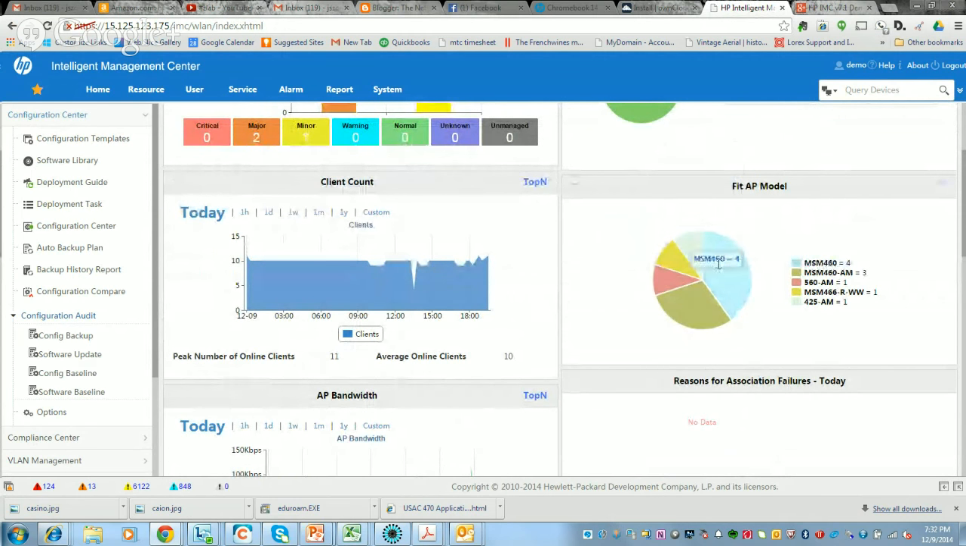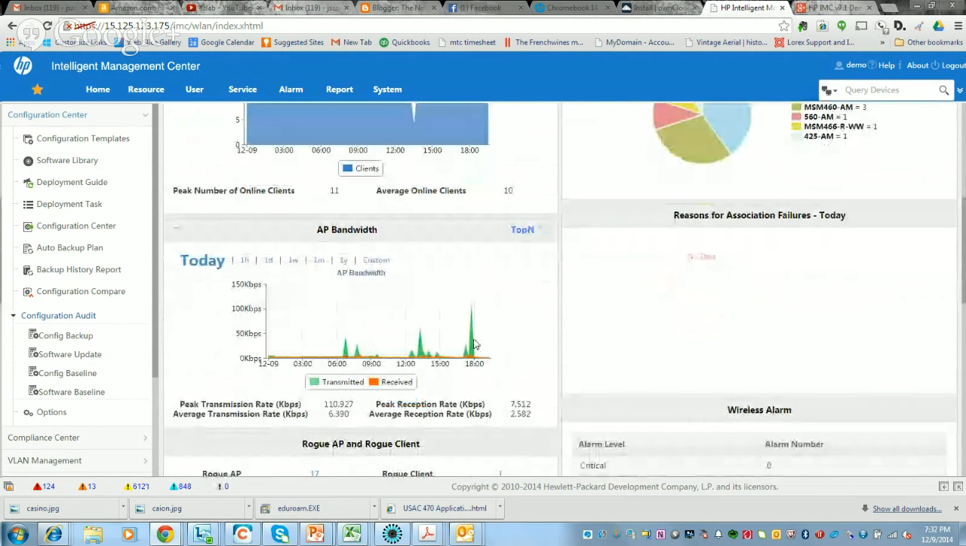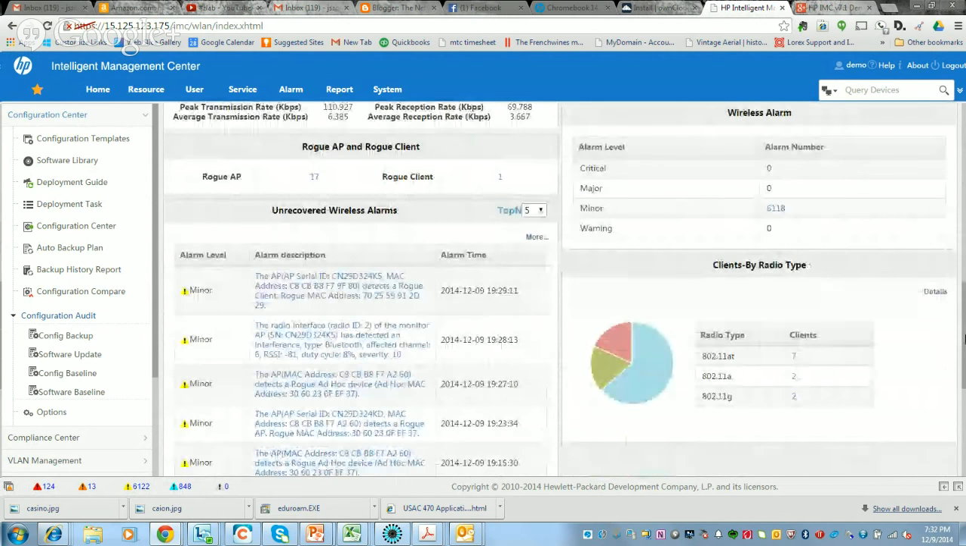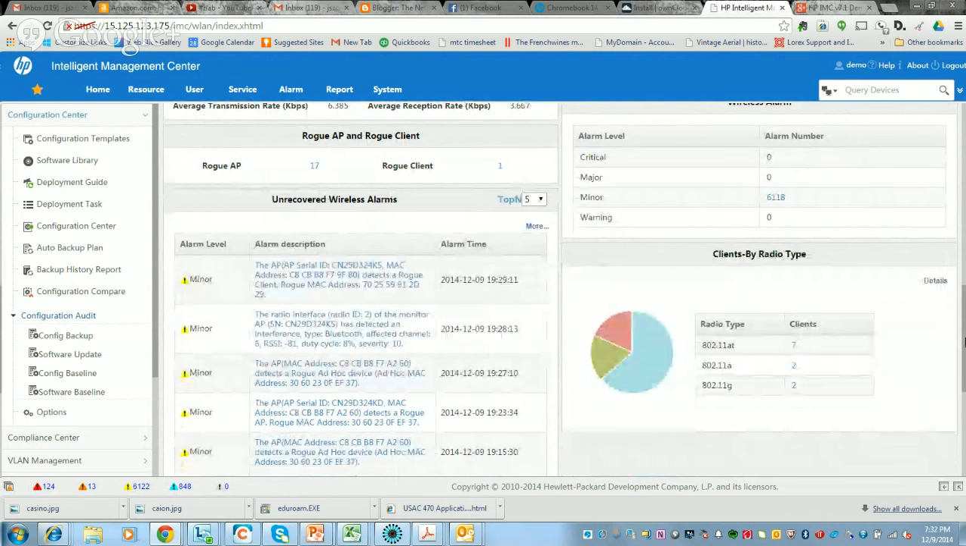We can see what kind of APs we have and how those break out. We can actually go pull how much AP bandwidth is over the last whatever time period we want to go take a look at. We can look at some other key statistics like reasons for association failures, wireless alarms, number of rogue APs we're currently detecting and rogue clients we're detecting, and the number of clients by radio type, A, B, G, N, AC, and such.